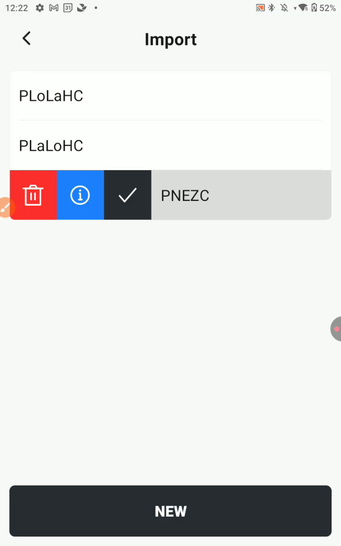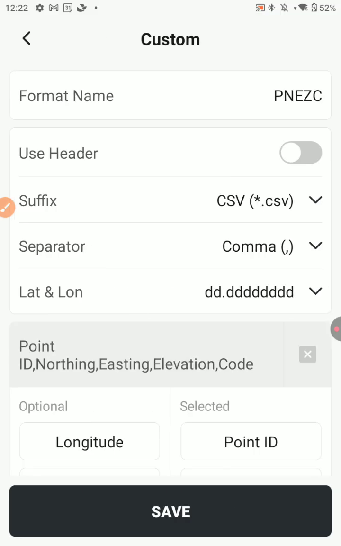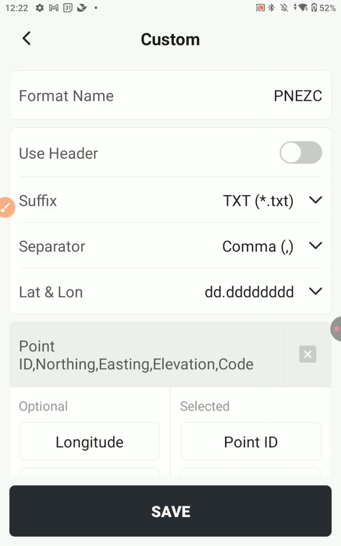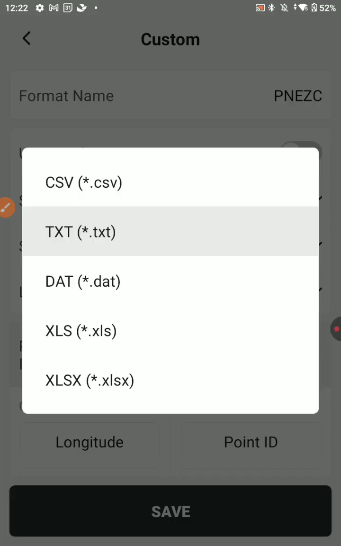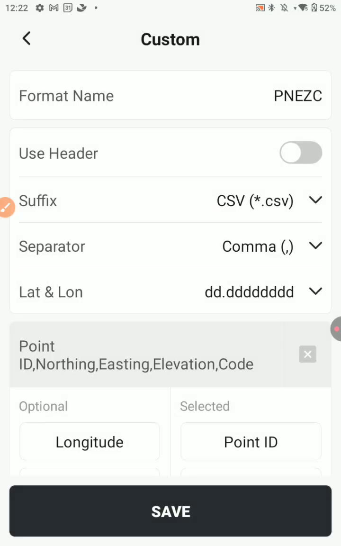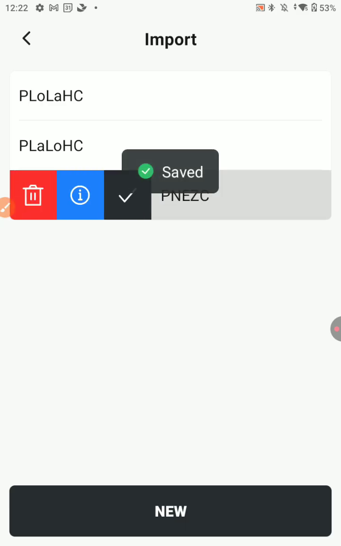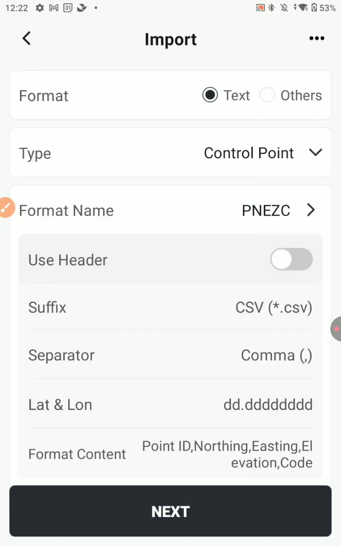One thing you have to change is hit that blue eye and just make sure we're importing CSV instead of TXT. Our defaults are text. So in our case, we're importing CSV, so we're just going to switch that to CSV. As you can see on the bottom right, we have point ID, northing, easting, elevation, code. So that's the order that we're using. So first, we're going to import these, our grid points.